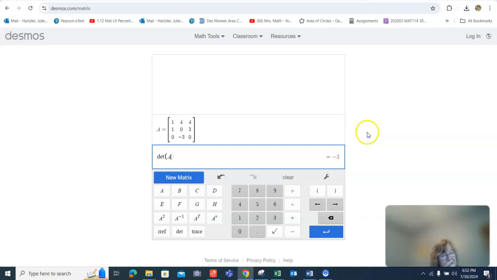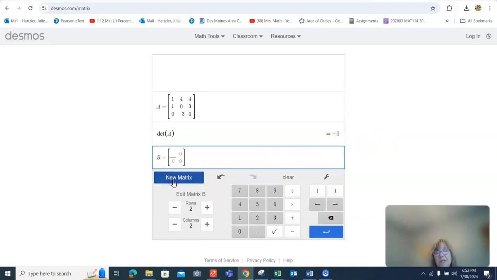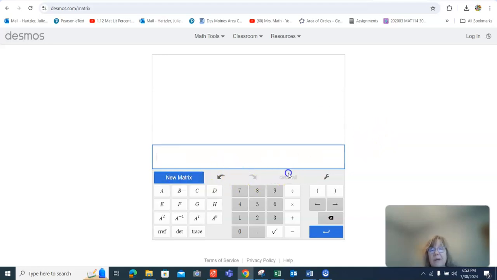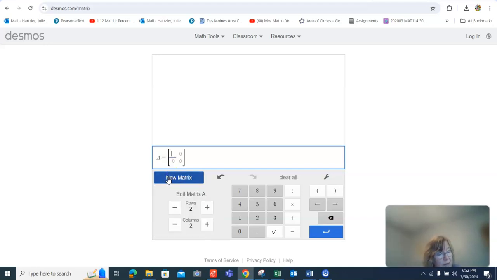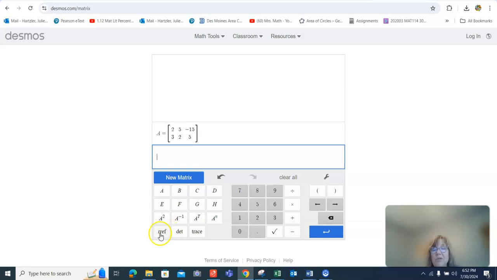And on the pivots, if you want to do reduced row echelon form, I can clear this. You could do our number 3, 2 rows, 3 columns. You could enter the 2, the 5, negative 15, and then the 3, the 2, the 5. Hit enter. And when you do the pivots, it's called reduced row echelon form of A. And see how it spits out the ones.